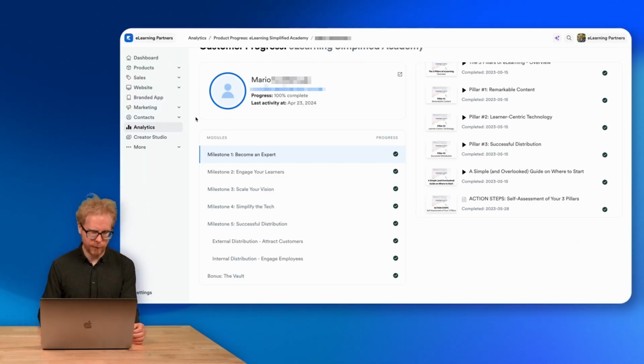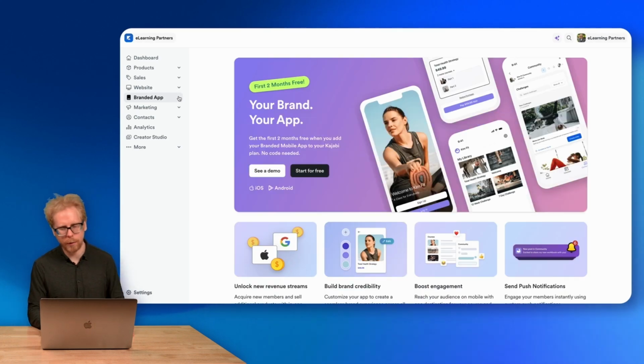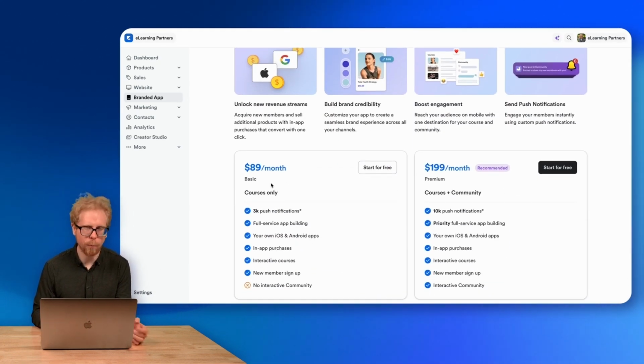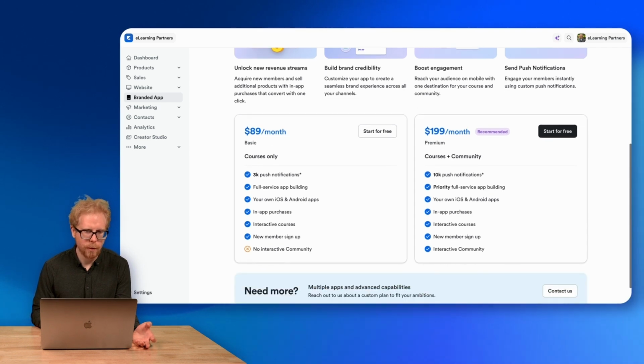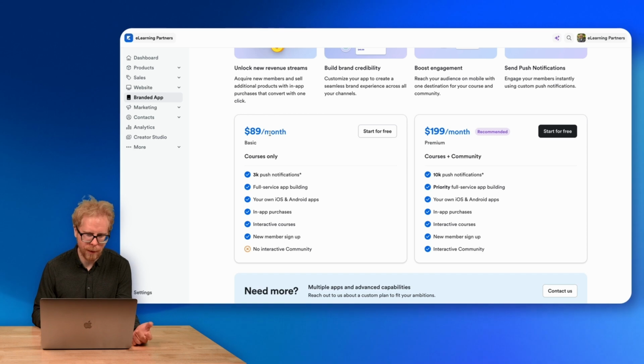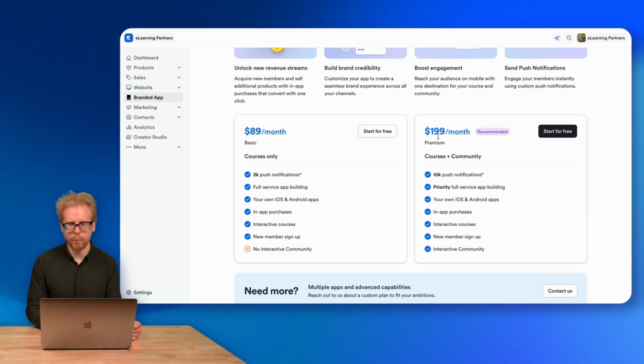Couple last things here. The branded app. The branded app is a new feature in 2024. The only problem with the branded app is you're going to have to pay more. Okay, so yeah, we went through the pricing here, Kickstarter, Basic, Growth, and Pro, but if you want the branded app, you got to pay $89 a month for the Basic or $200 a month for the Premium.